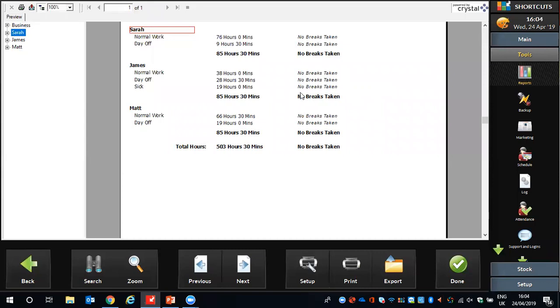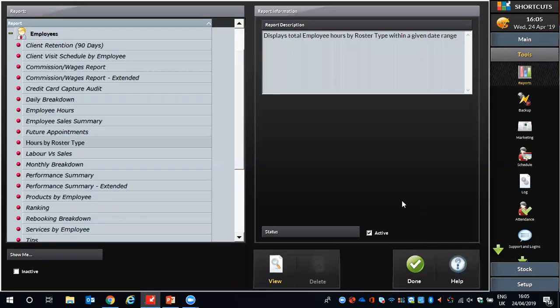Okay, now this is a fantastic report to be looking at the end of the year. So you can look back and see exactly how many hours were booked out for normal working hours, how many hours people had as sickness or day off, things like that. You can also see if people are taking too much holiday, that kind of thing. So a fantastic report to be looking at for our managers and our directors of the salon. Okay, perfect. So that was our hours by roster type.